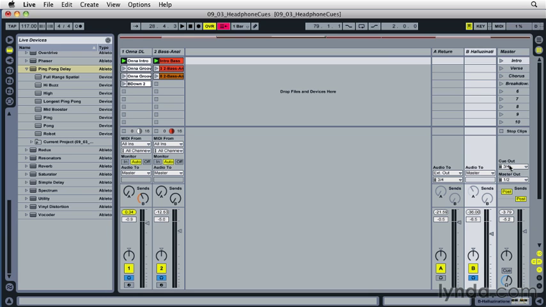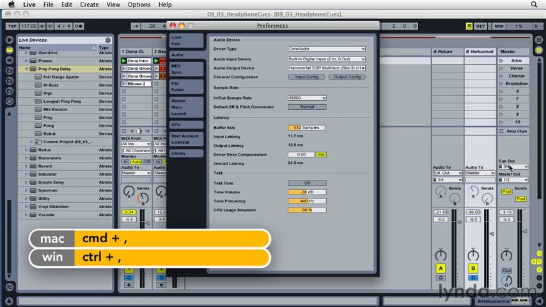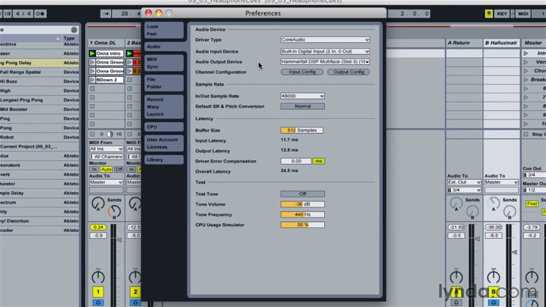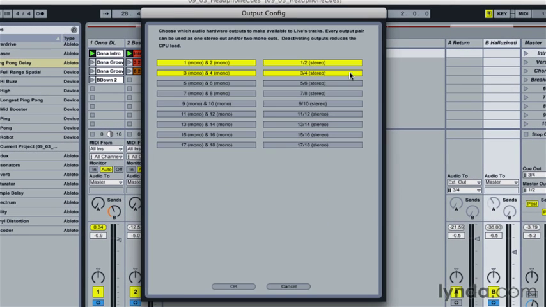Let's take a look at preferences. I'm going to press command comma to open that up. That would be control comma on a PC. And I go to the audio output device, and if I click the config button, we'll notice that my interface has 4 outputs enabled right now. So 3 and 4 are going to be my cue output. Now if you have an interface that only has 2 outputs, you actually won't be able to do that. You have to have a multi-output interface.